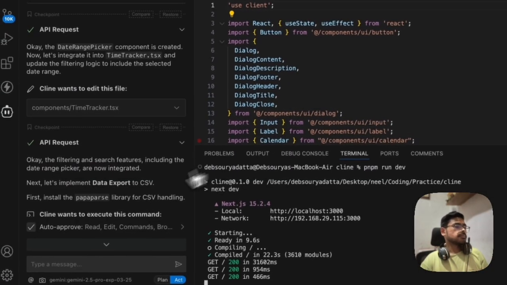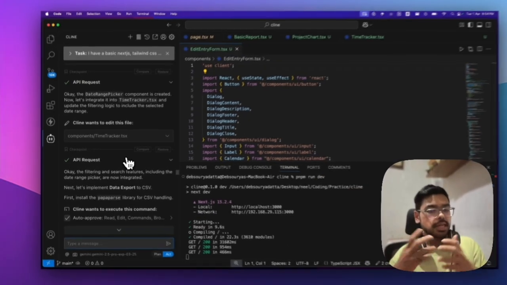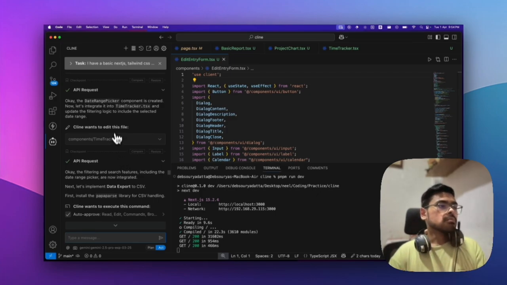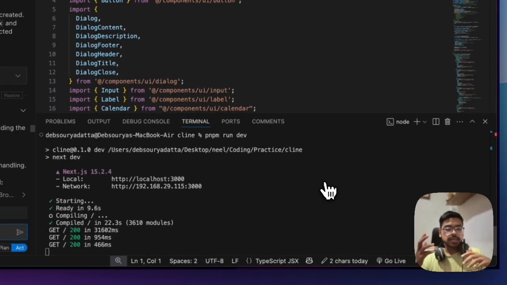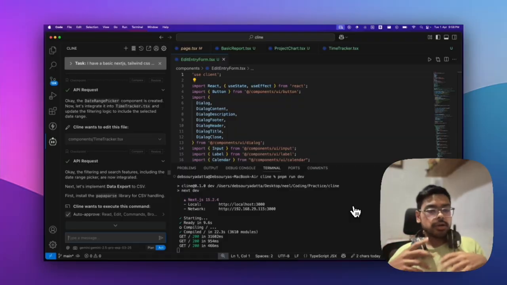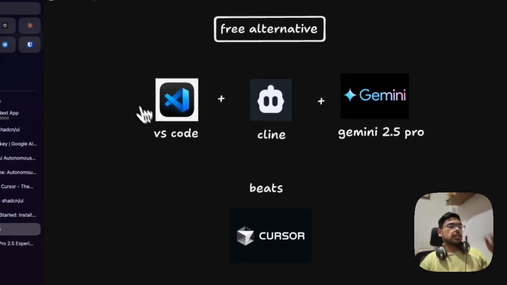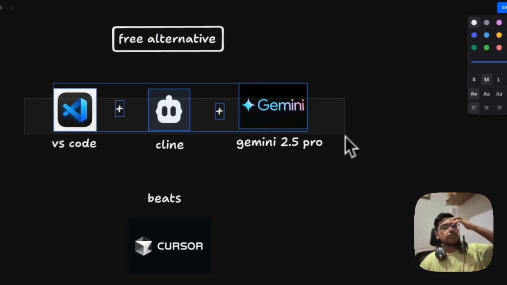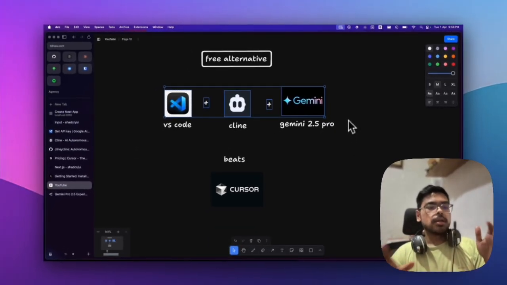So plan mode and then act mode have literally changed how we code. The AI itself plans what needs to be done and what features need to be built. It's very good. Previously I was using Windsurf, a Cursor alternative, but that has a $15 per month charge. Now I have got this VS Code, Cline plus Gemini 2.5 Pro combo, which is a free alternative and works very well, similar to what I get using Windsurf.